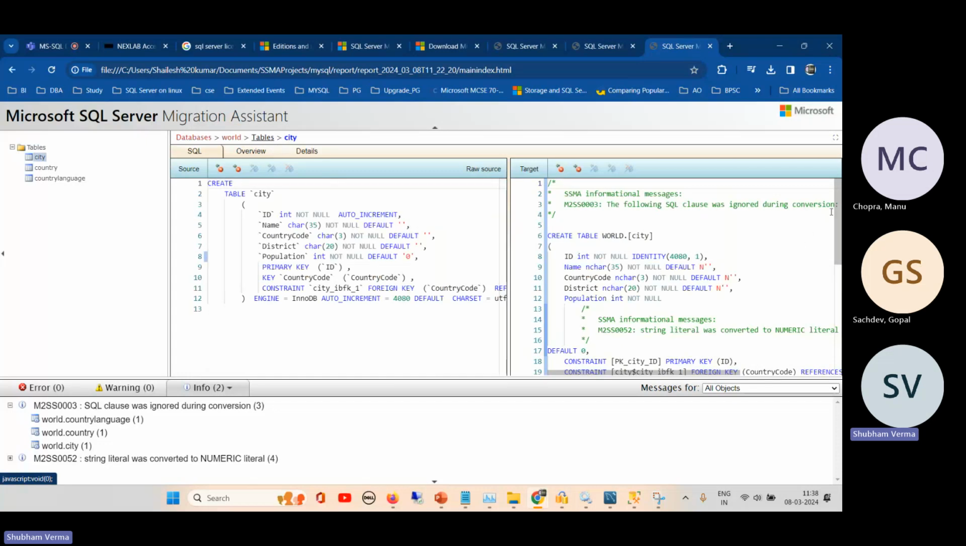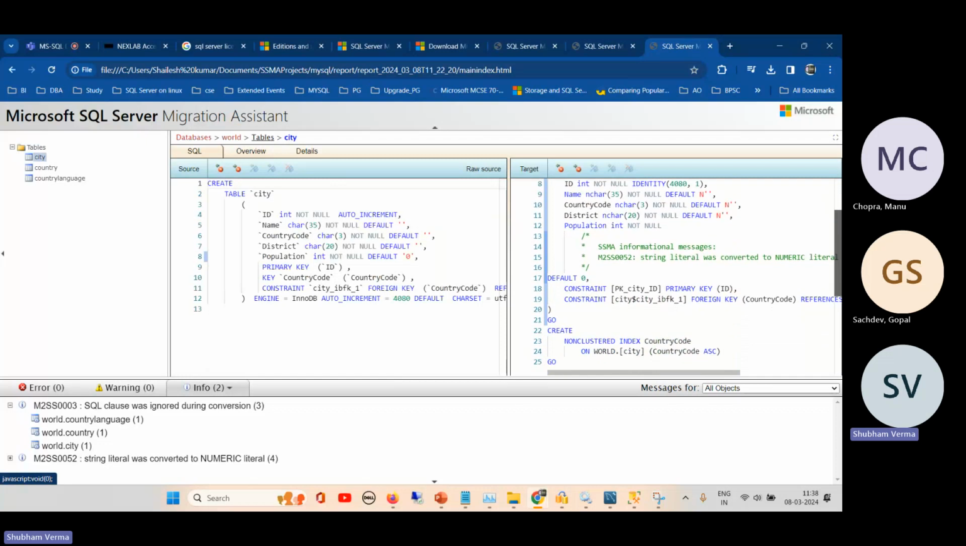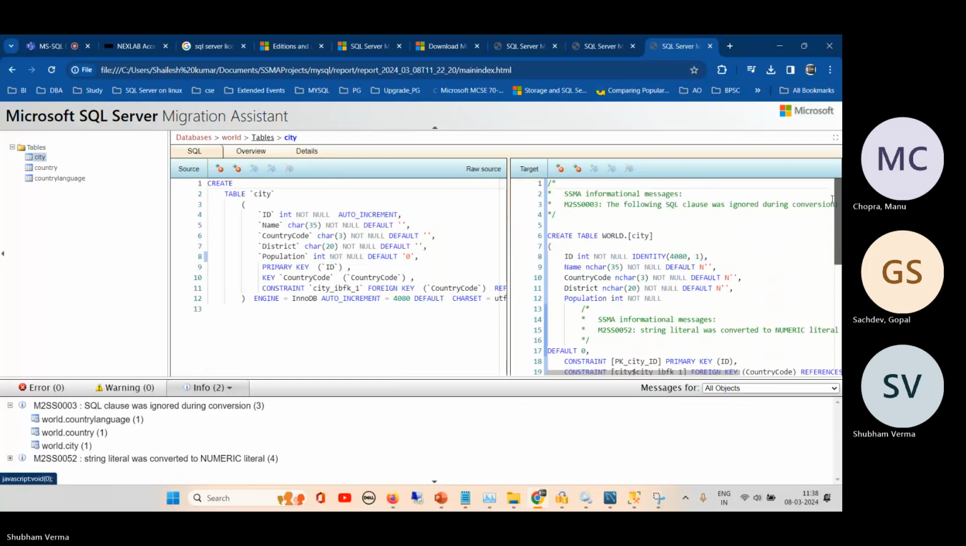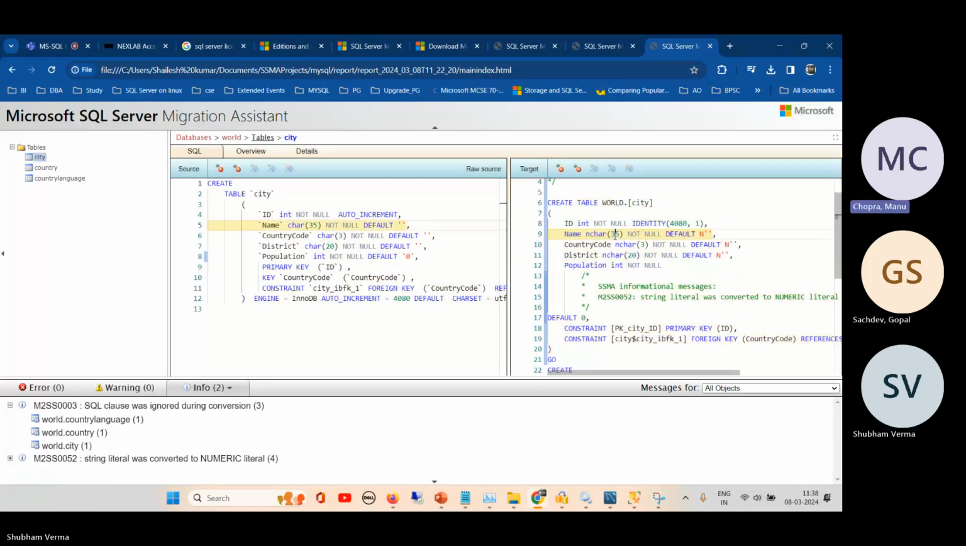World.city. That is wrong, okay, because world has no schema, right? It is using World as the world schema. So we have to just focus on here. Just create a target world schema there and just verify that.